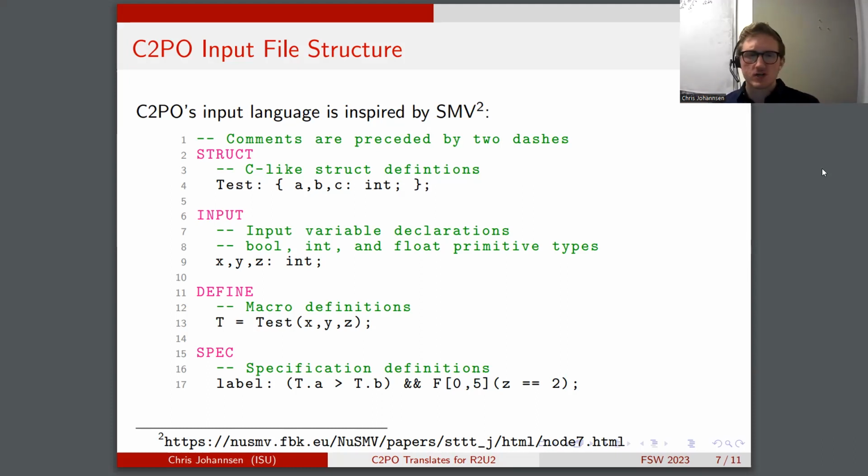Then we have the input section. This is where you declare all of your input types, so these are the input signals from your system data. Importantly, R2U2 supports Boolean, integer, and float primitive types. A note to make here is that R2U2 can monitor software very well and efficiently, as it does for the Lunar Gateway team, which is what we're targeting here. R2U2 is also implemented in hardware for FPGAs.